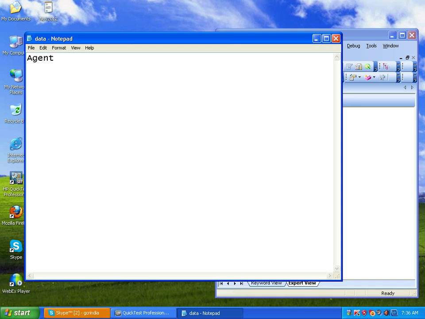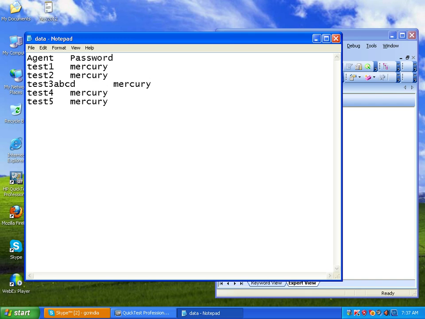See. Agent. Password. See, this is first line. Data table considers first line as column headers. Next, data. Tab space. We are using tab space. Tab space is the delimiter. Forget about alignment. Tab space is the delimiter.